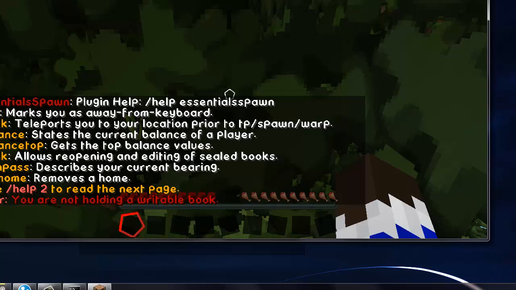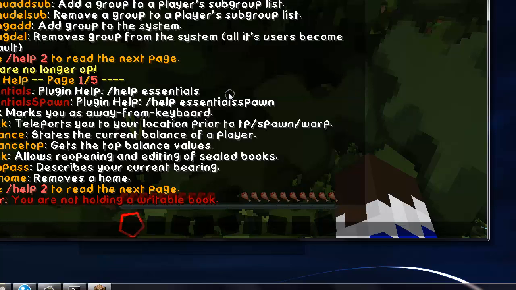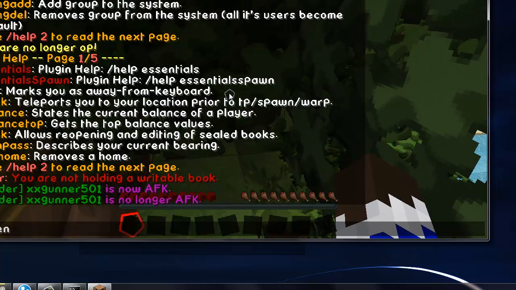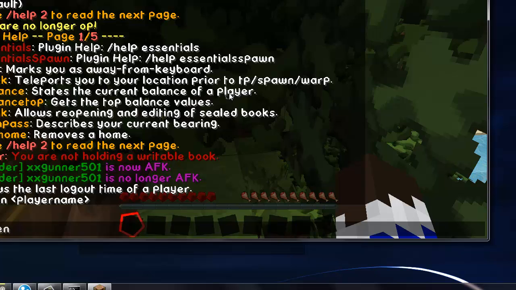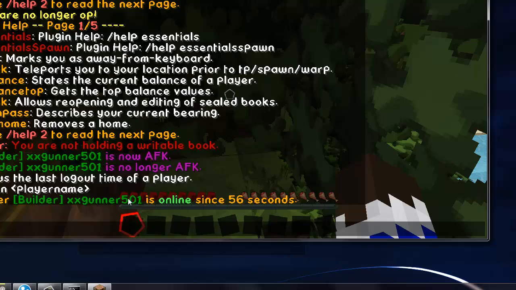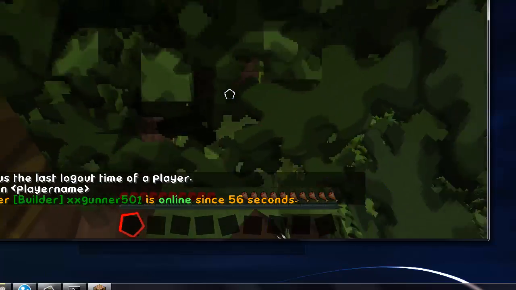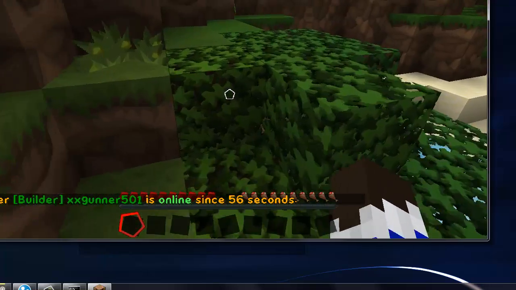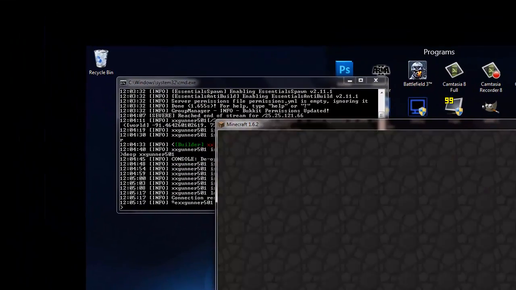So if I type /book, so pretty much these are the default commands. I get access to AFK, there you go, like that, and also extra commands I put in. So /seen XXGunner501 is online since 56 seconds. So basically I've been online for 56 seconds pretty much, and that's pretty much it for that part.